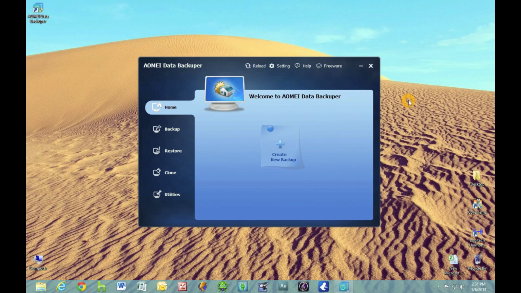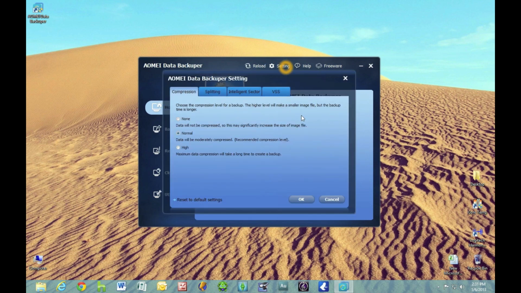What you're presented with when you open the software program is your home screen, which shows you how to create a new backup, your backup, restore, clone, and utilities. So the first thing you're going to want to do when you first load this program is make a new backup. Before we go into that, I'm just going to go into settings.